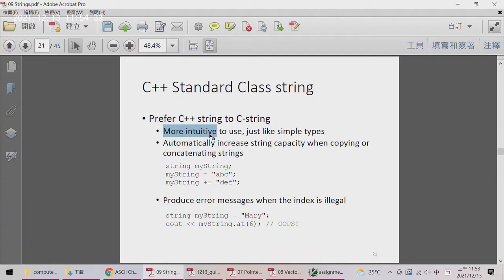For example, if we want to declare a C++ string, we can use the syntax like in this line. This line declares a variable myString, and the data type is string. And we can use assignment to assign a C string to a C++ string. And we can also use the plus equal operator to perform string concatenation.